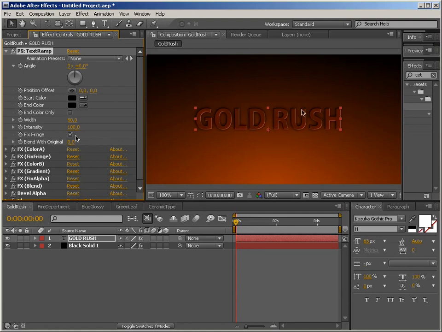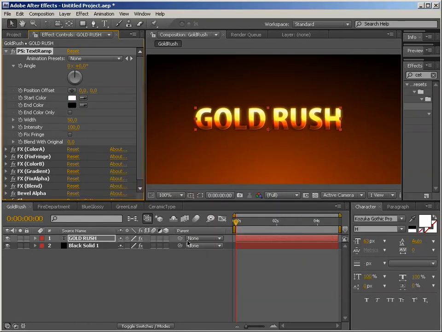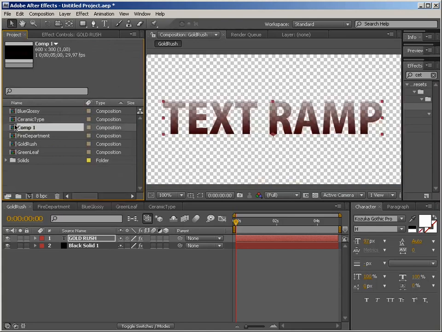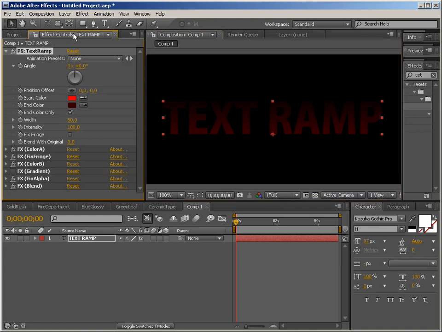So if you have some strange artifacts on the edges, just make sure to change this little checkbox from on to off or from off to on, depending on your current settings. So, okay, let me just show you how you can create multicolor gradients in here. Let's just go to our comp and go back to the effects palette. We want to have both colors.